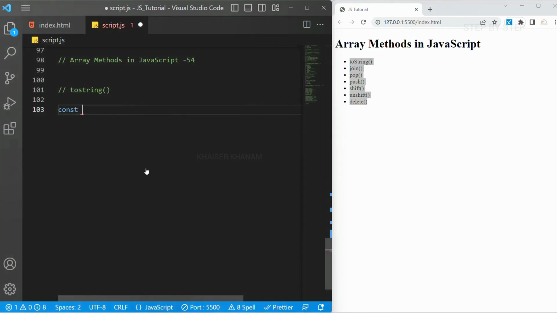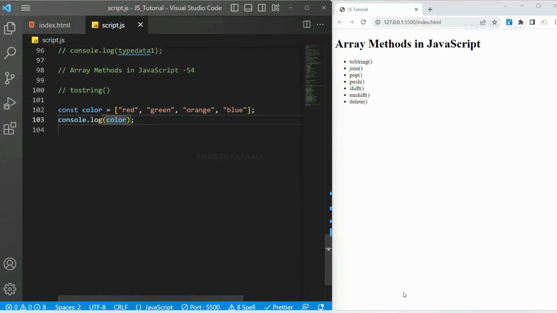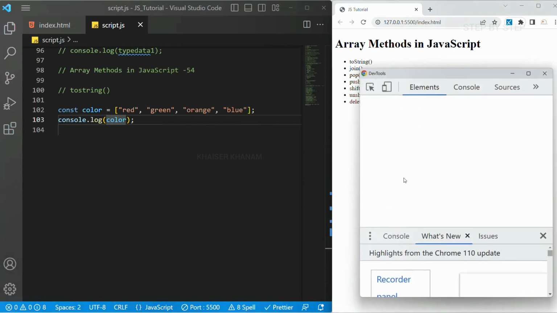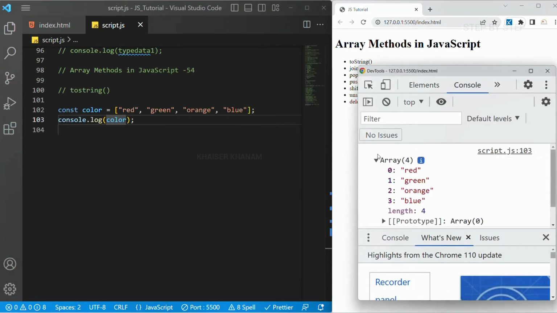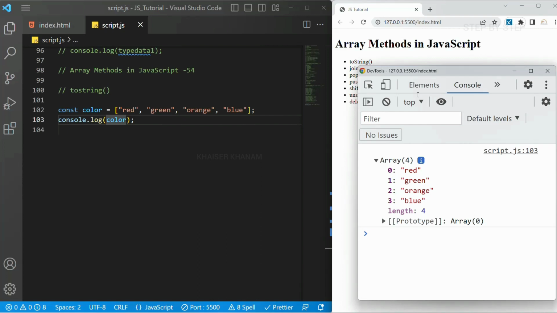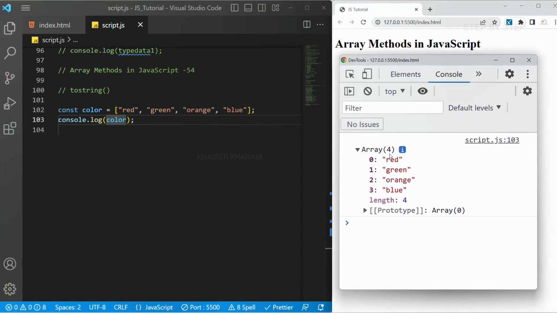First, let me just create one array, const color, and inside this I will be adding red, green, orange, and finally I will add blue. I have added all these colors. Let me just display color. I will save this. I will just open the console, and inside this I am having this data. All the colors are displayed. Now to access any value, I can use this particular index number and I can get the result.